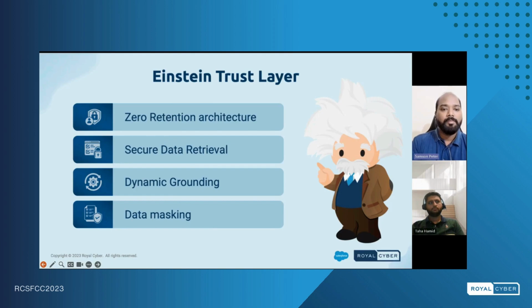Second is secure data retrieval. One of the important aspects of the Einstein Trust Layer is how data is retrieved. When the context is set through data, it respects the permissions that the user has defined, or the permissions we have specified for a particular user.